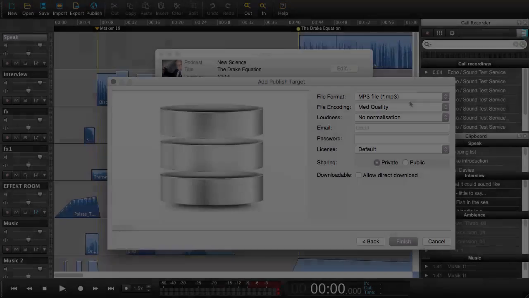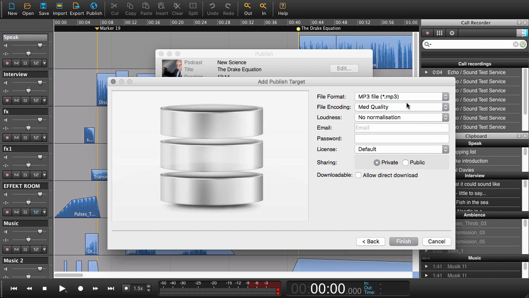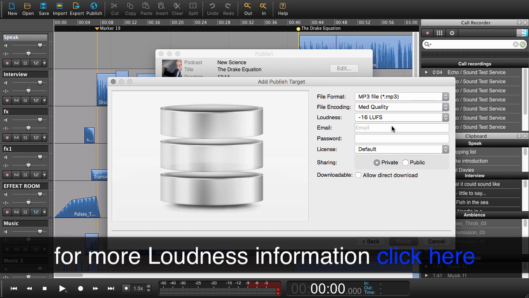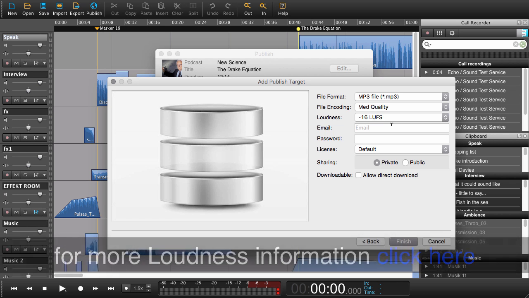Now just press next. Here we can choose which file format we would like to use for the upload. In this case, we're going to use MP3 at medium quality. And down here is the interesting thing to see, which is a new addition to Hindenburg Journalist, which is loudness normalization. We can now loudness normalize to -16, which is the podcast standard. This means that all your segments will be normalized at the same level.